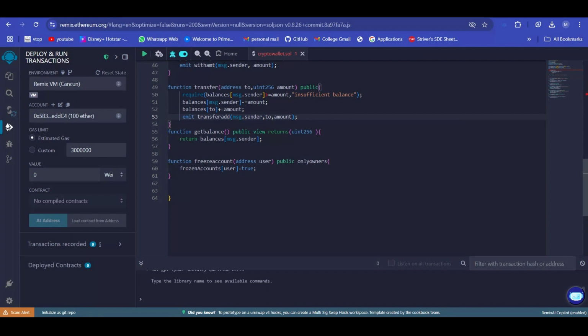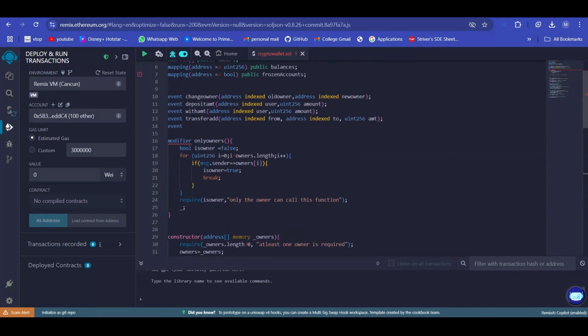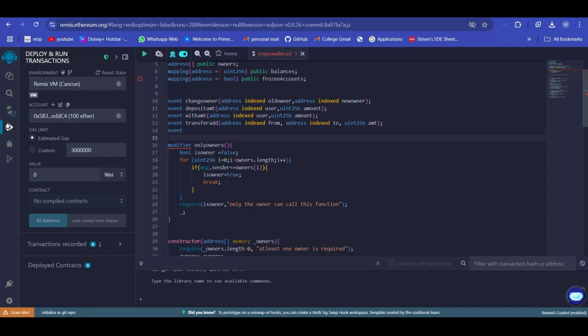Get balance and freeze account were left. For get balance, it doesn't need any of this. It is not involved in any of those transactions, so it is left for the user. Let's see what the account frozen step is also.